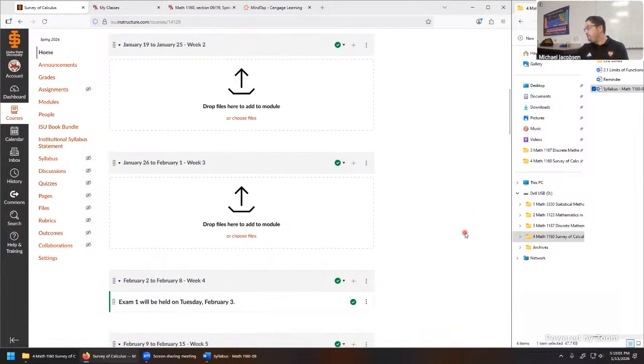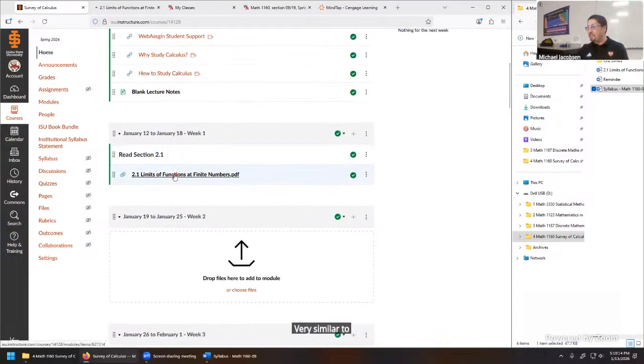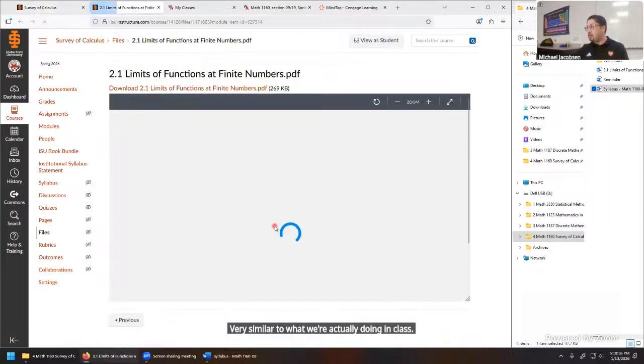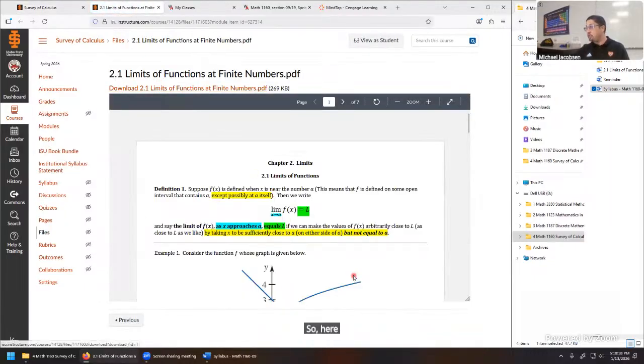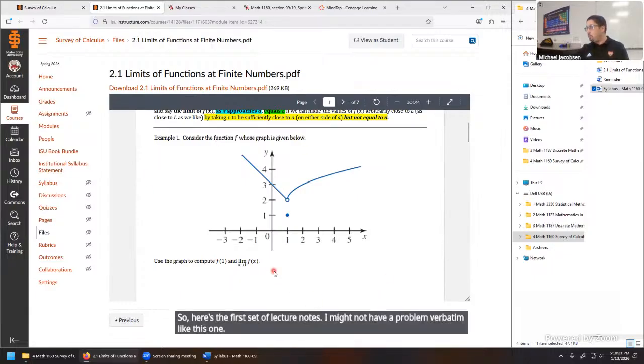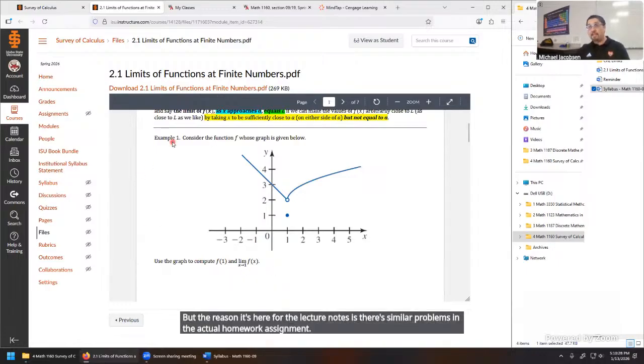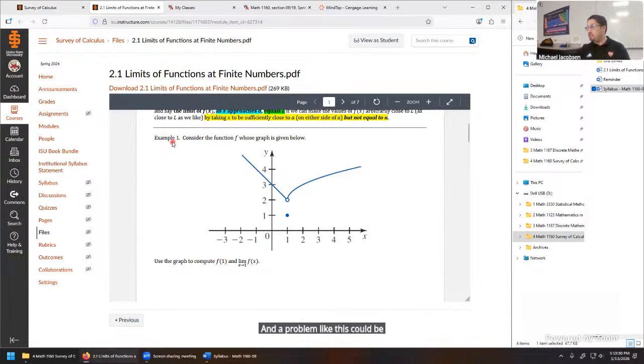The question was if the exams are multiple choice. I don't think I have any multiple choice questions in this course. Pretty much what the exams are going to look like is very similar to what we're actually doing in class. So here's the first set of lecture notes. I might not have a problem verbatim like this one, but the reason it's here in the lecture notes is there are similar problems in the actual homework assignment. And a problem like this could be your real exam question.